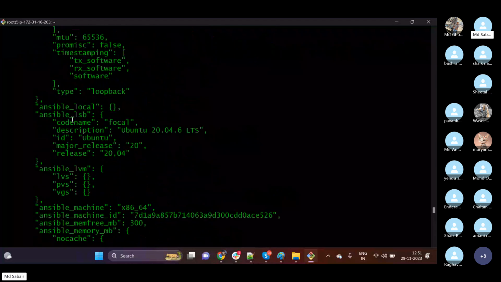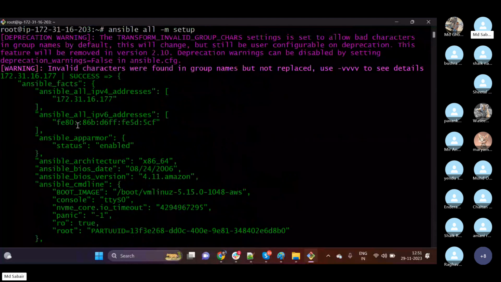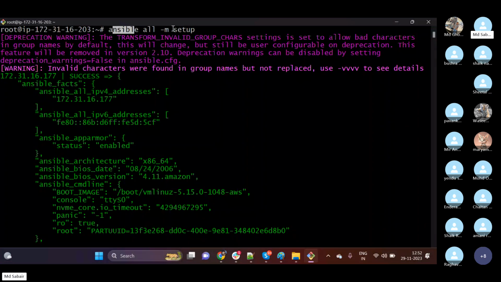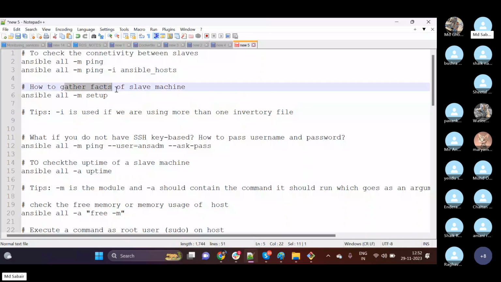Okay, so if you scroll up, ansible all -m setup. Setup is nothing but one more module. What happened the moment I executed setup? Here, if you see this, ansible facts. It is the setup module. What is it trying to do as per the description? It will gather the facts of the slave machine.